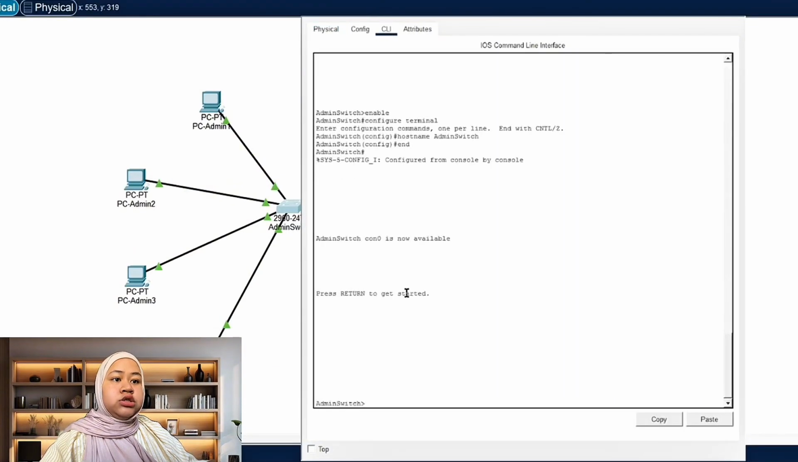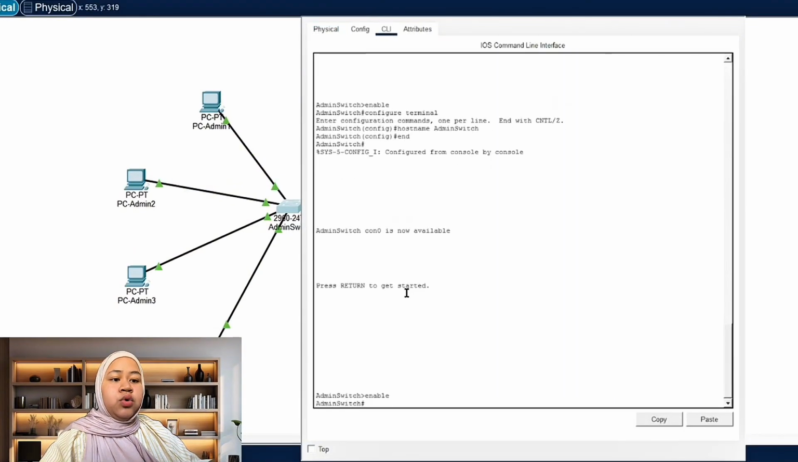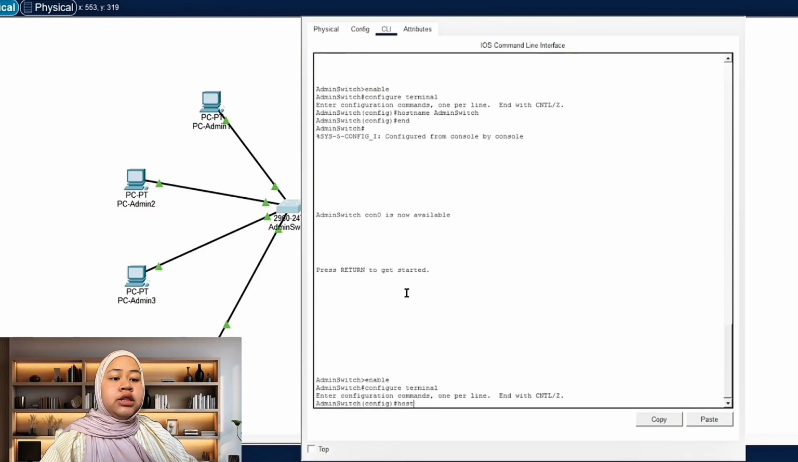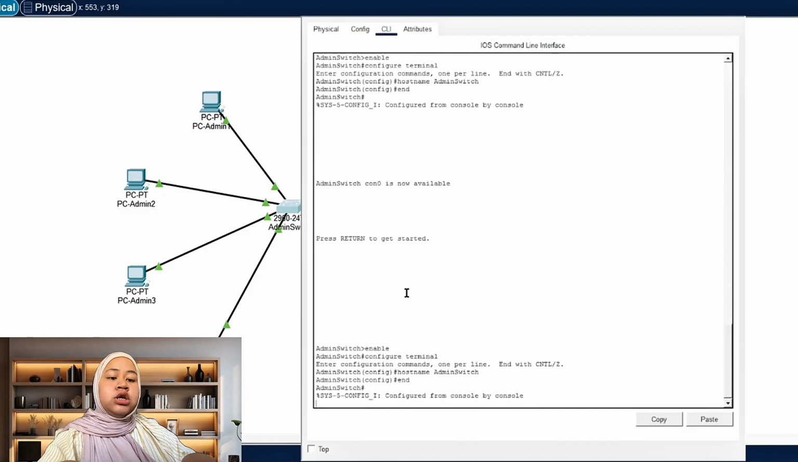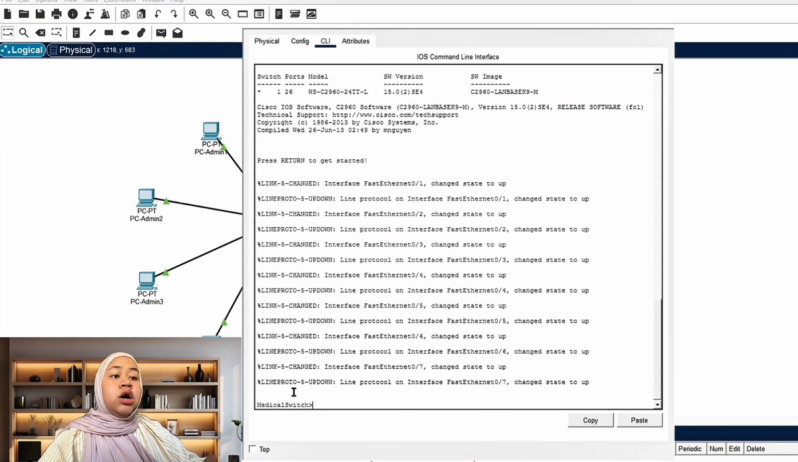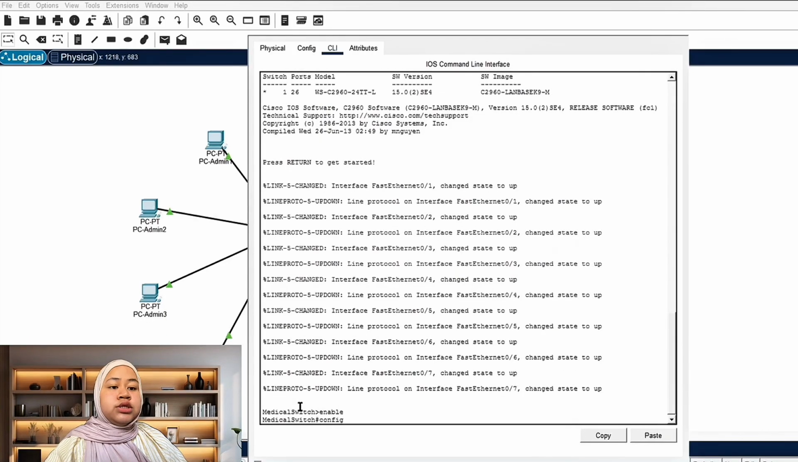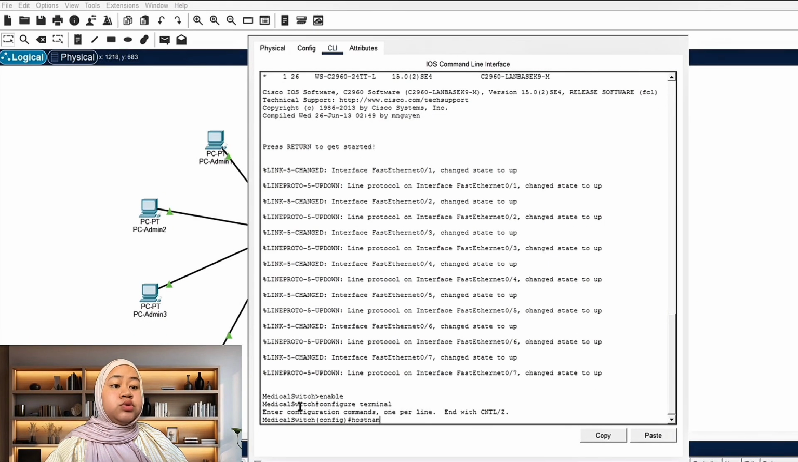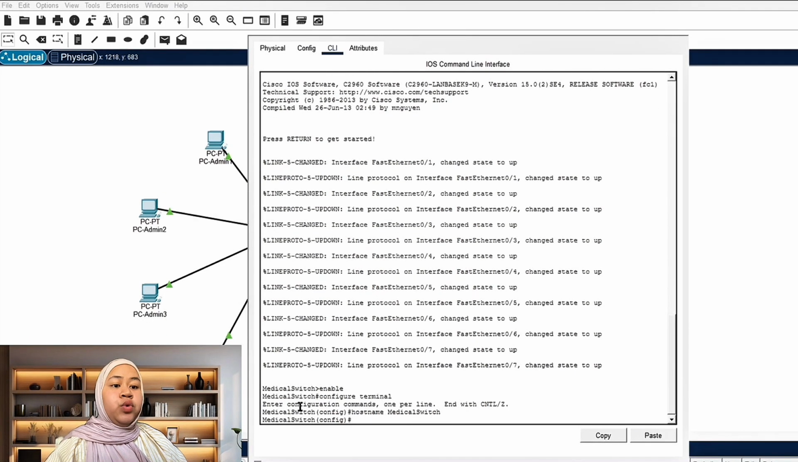Okay, so for the switch configuration part, only basic settings are applied. In this project, the switch hostname is configured to clearly identify its switch. So advanced configurations such as VLANs and trunking are not implemented because they are outside the project scope. So the same basic configuration is applied to the medical switch for consistency and easier network management.